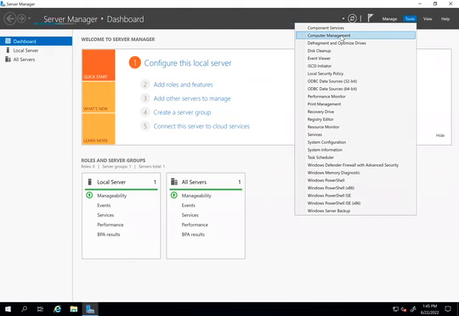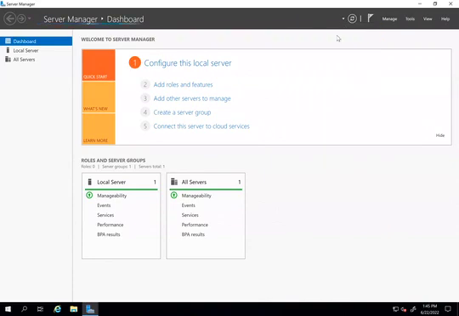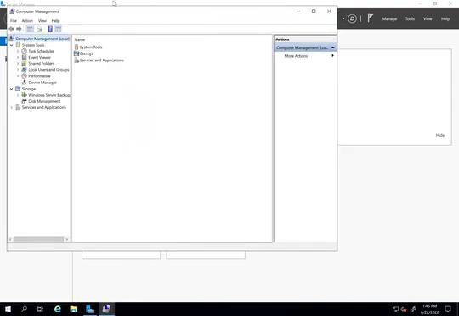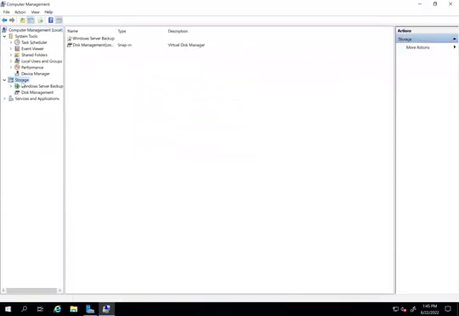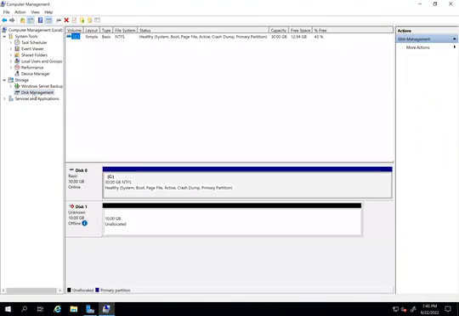Open the server manager, and on the top right side, there is one option called tools. Under the tools, you can get computer management, where you can manage your computer. Click on that. Click on computer management. So you will get another new window. Wait for some time. Okay, this is the window. On the left side, you can see there is one option called storage. Under the storage, there is one option called disk management, where you can manage the disk.